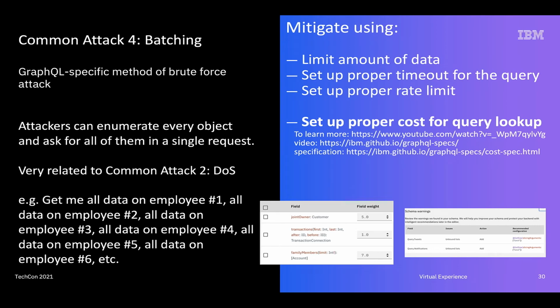The common attack number 4, OWASP lists as a GraphQL specific method to brute force attacks. So something that, because of the nature of GraphQL, is kind of opened up. It's highly related to common attack number 2, denial of service attacks.